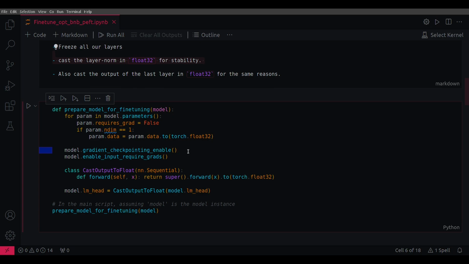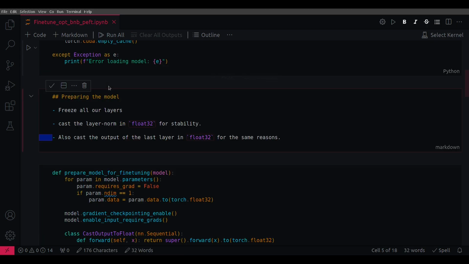And the next line, enable input require grads, enables the gradients for the input embeddings. This is useful for fine-tuning adapter weights while keeping the model weights fixed. And finally, casting the output of the last layer to float 32, which is our point number 3 here. That is one of the 3 points that we planned to do for preparing the model.